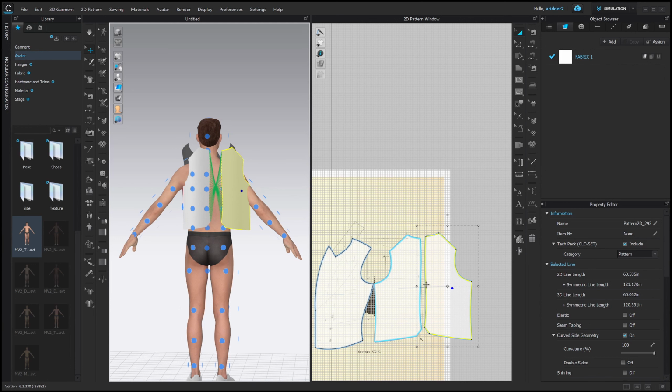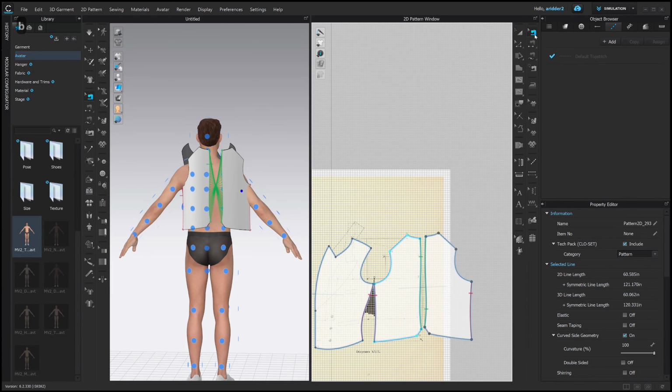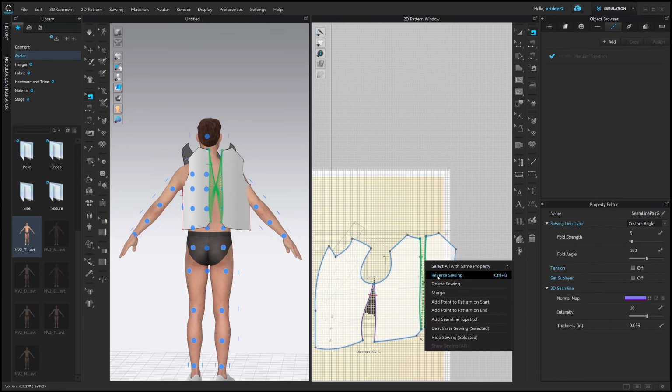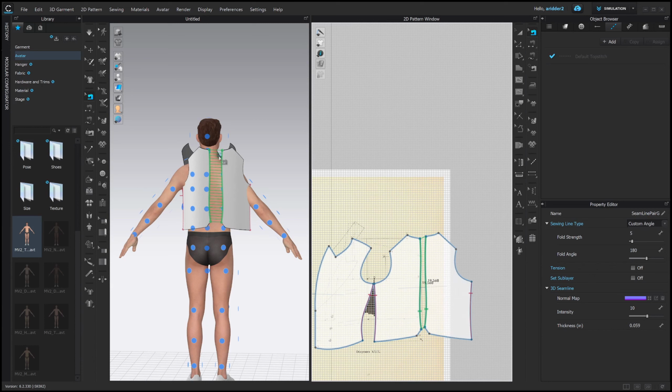We're going to go to the B tool, which is this edit sewing tool. I'm going to right click my sewing and then click reverse sewing, and then it just fixes it. So that's really nice.